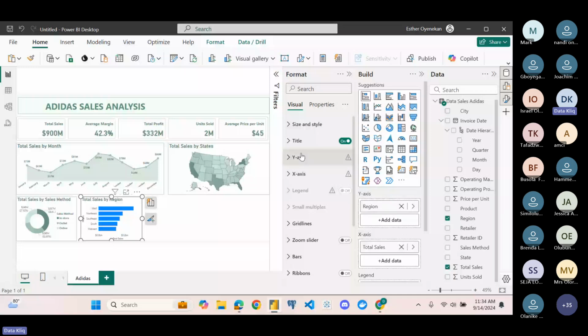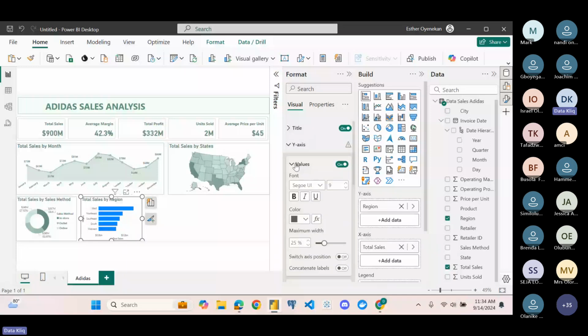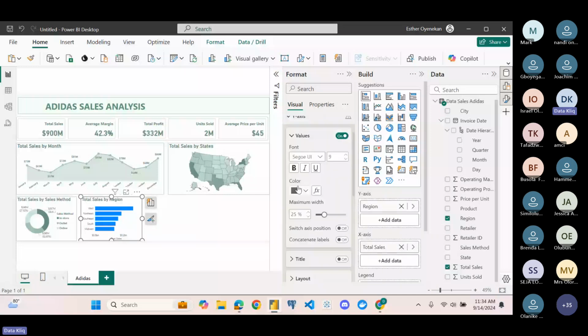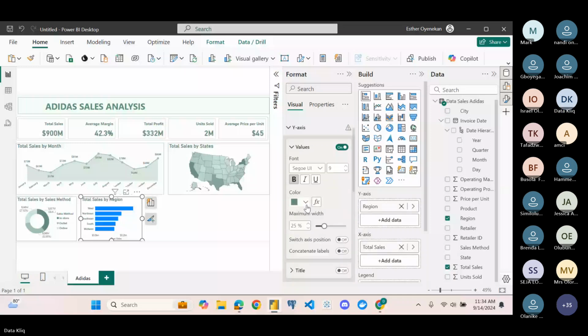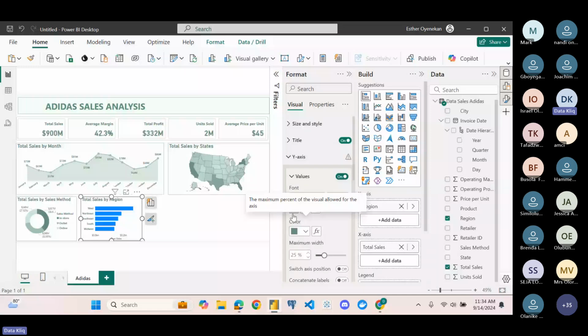Our y-axis, x-axis. I'm turning it off. Sorry, I made a mistake there. It's not the value I want to turn off. Let's turn off the title. It's the title I want to turn off. Of course, we know it is region. Change our color to our favorite green text that we are using. Make it bold. Layout. Okay, we are fine with our y-axis. Let's go on to our x-axis.